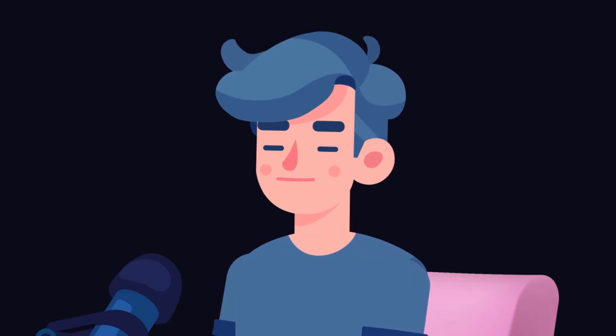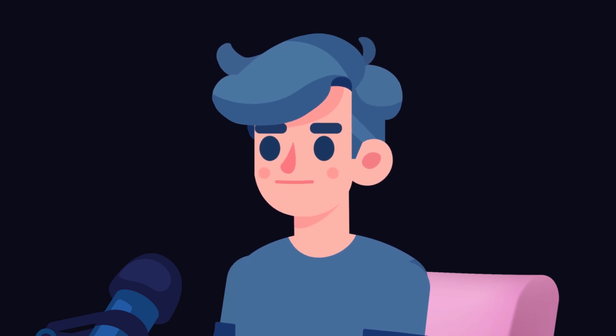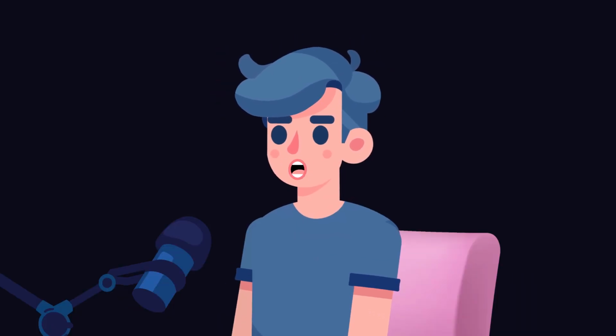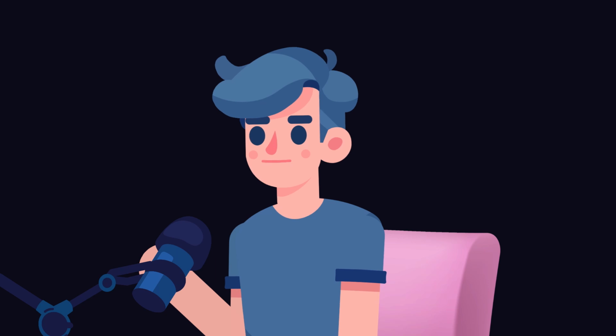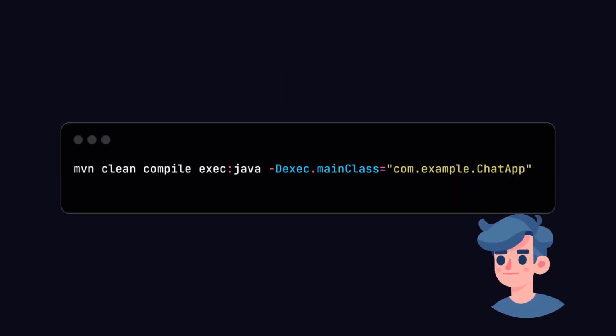Here, we have a simple loop where we ask the user for input. Each message they type gets encrypted and then decrypted back to show that the process works. Now, let's compile and run our application. Make sure you have Maven set up correctly.